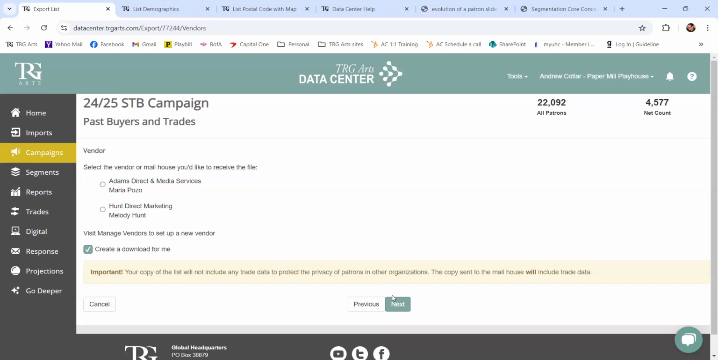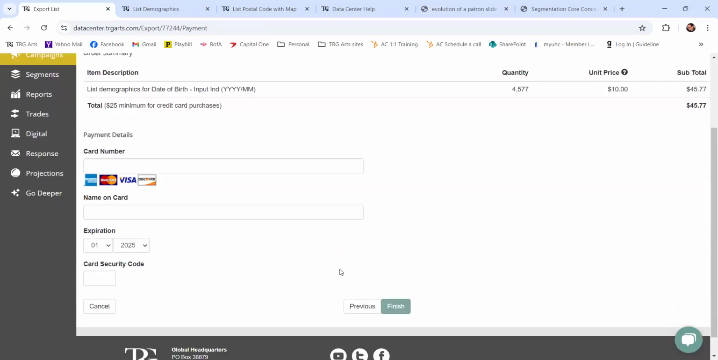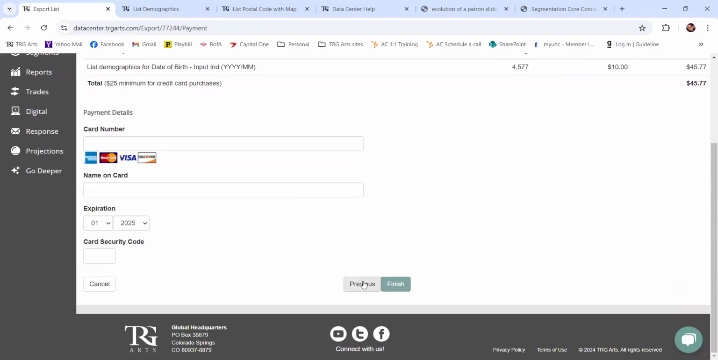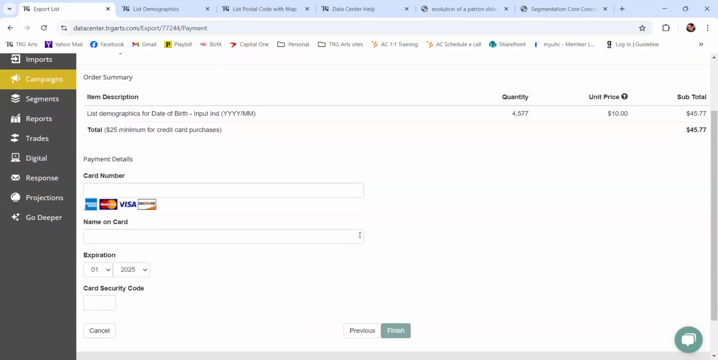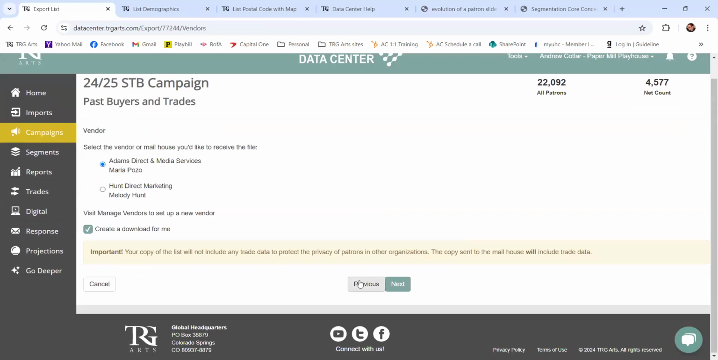So I think it's going to make me pay for my filters in the next screen, so I won't go on. But otherwise you would click finish after you pay and you'd be good to go. If you didn't have a demographic filter on here, there would be no payment screen. You would just click finish. The download takes about 5 minutes for yourself, and the same thing for your mail house.